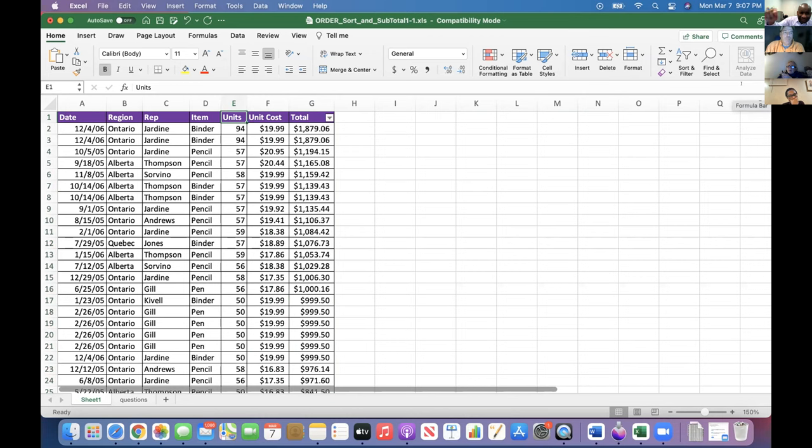Michelle, each line is a total for one item. So, for example, the top item there, on 12/4/2006, Jardine sold 94 units. That's the total. On the 5th of October, she sold pencils. So those are just units for each sale that was made. Maybe she travels over here. She goes to this school, she sells some. She goes to this store, she sells some. She goes to this supermarket, she sells some.